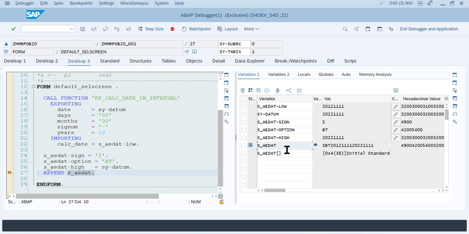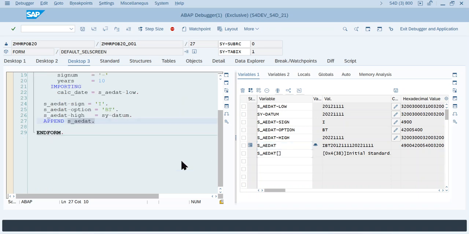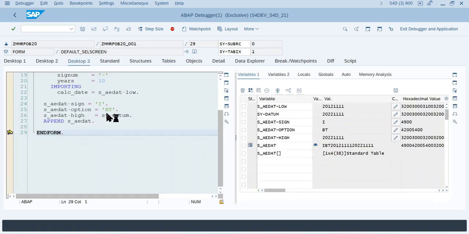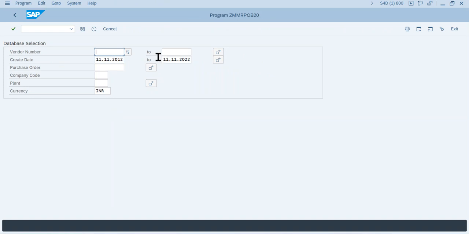You see there is a cap icon here, that means header line. It has the same name, so I'm just going to append it to the internal table. You see now the data is being stored in the internal table. I just execute. You will be able to see the date that is defaulted, 11/11/2012 to 11/11/2022. That is what was expected in the requirement. Anybody any doubts till now?